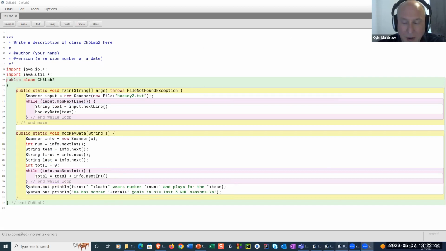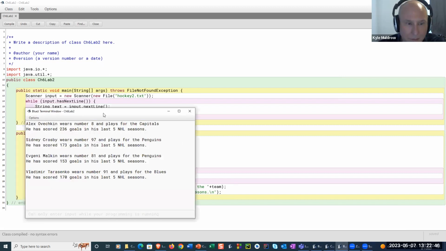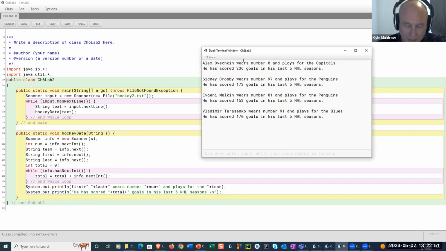And when you run this program, here is your output. Alex Ovechkin wears number 8, plays for the Capitals. There's his goals. Sidney Crosby wears 97 and plays for the Penguins, and et cetera, and et cetera.